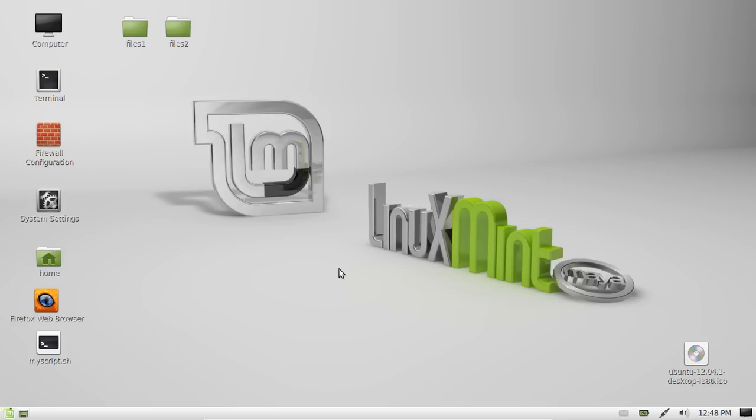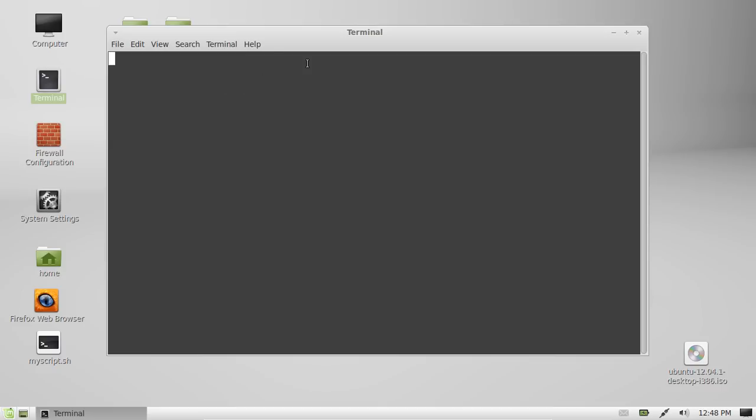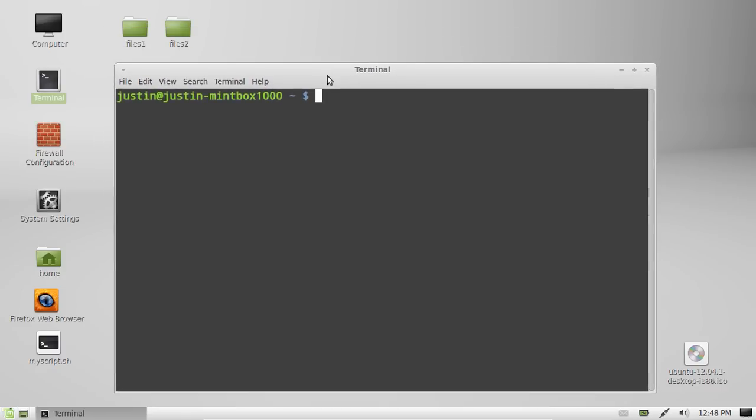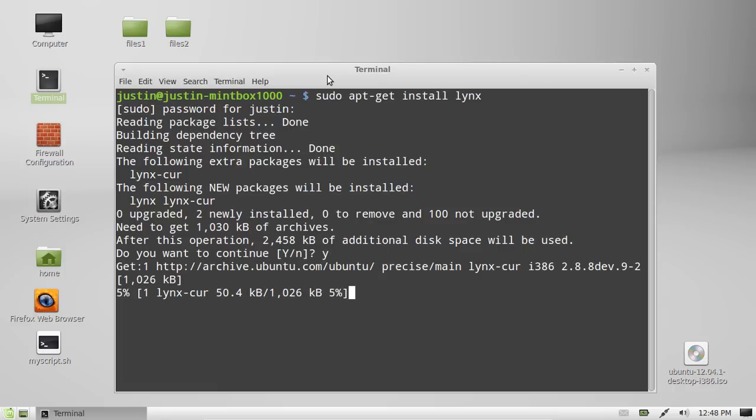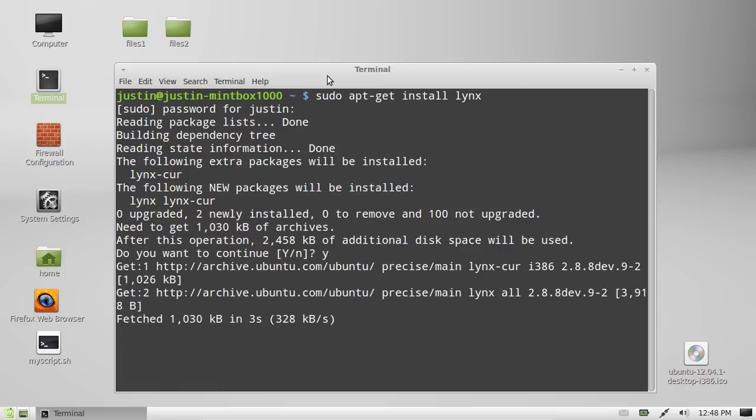So what you need to do, of course, is open up a terminal, because that's where we're viewing the web page from. You need to install a program named Lynx. So type in sudo apt-get install lynx, L-Y-N-X. Throw in your password. Now that shouldn't take too long to install. So we'll go ahead and let that install.